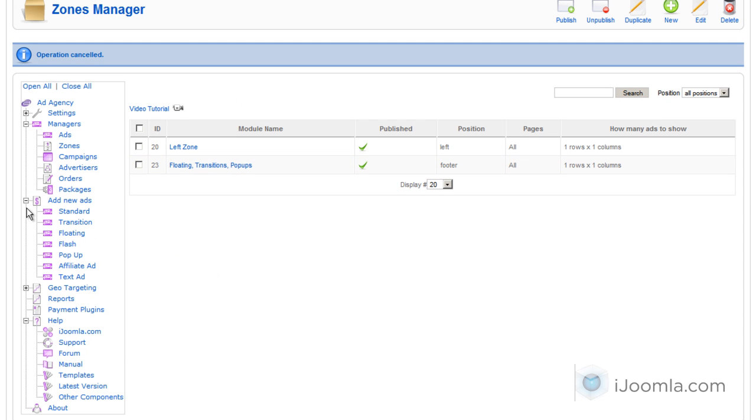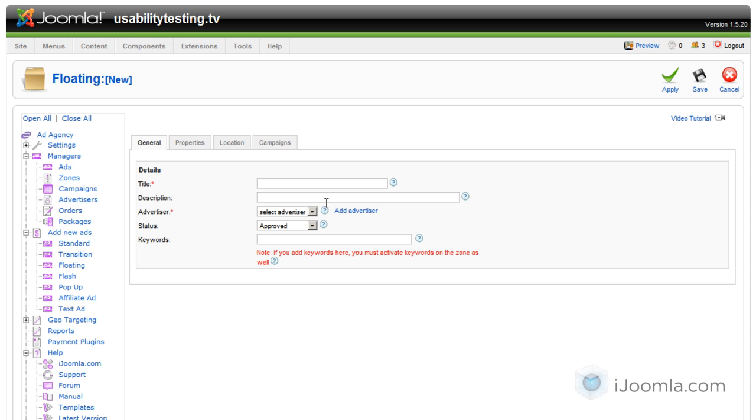If you want to add a floating ad, you just need to click under add new ads. You need to click on floating and give it a good descriptive title, floating iJoomla SEO, and then I'm going to select the advertiser, and you want it to be approved so it will show on the front end.